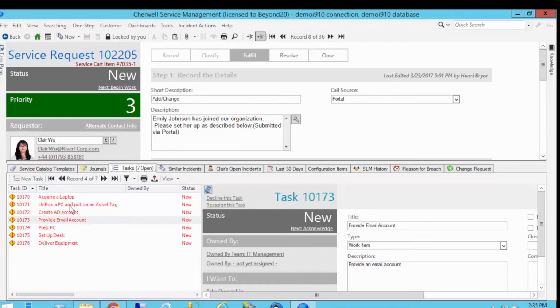So these are color coded. They're red because they're in new status and they don't yet have an owner. So here I'm going to acquire a laptop. I'm going to unbox a PC and tag it. I'm going to create an AD account. I'm going to provide an email account. I'm going to prep the PC. I'm going to set up the desk and deliver equipment.